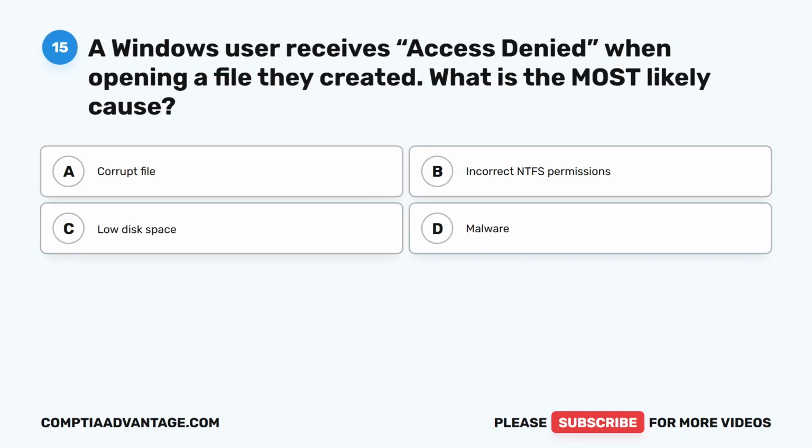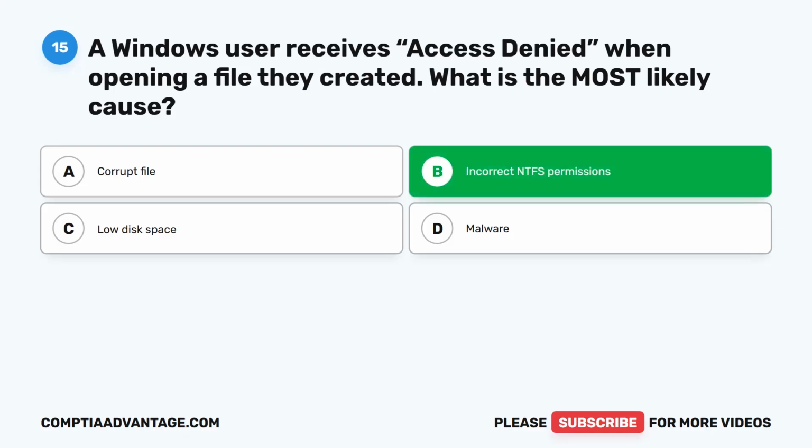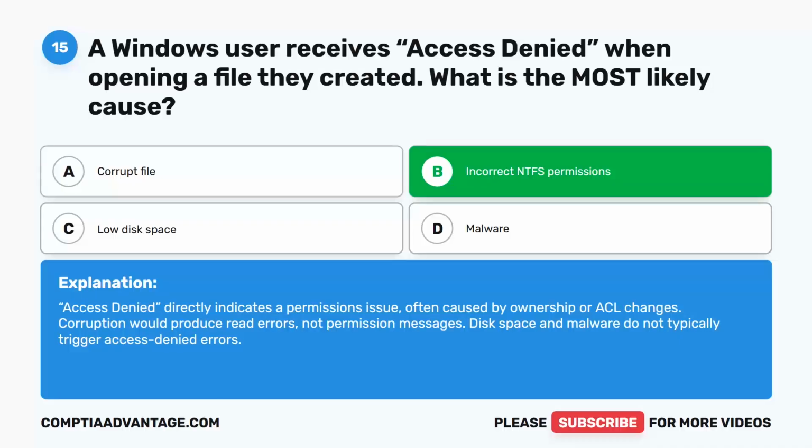Question 15. A Windows user receives access denied when opening a file they created. What is the most likely cause? A. Corrupt file. B. Incorrect NTFS permissions. C. Low disk space. D. Malware. The correct answer is B. Incorrect NTFS permissions. Access denied directly indicates a permissions issue, often caused by ownership or ACL changes. Corruption would produce read errors, not permission messages. Disk space and malware do not typically trigger access denied errors.